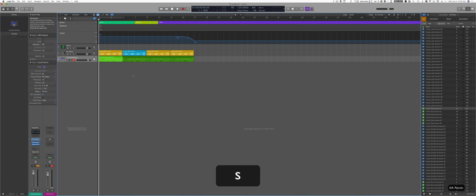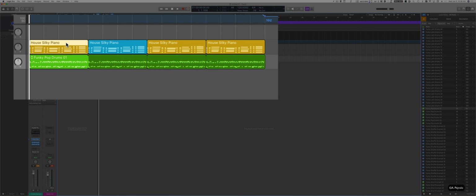If I want to mute a single region or event, I'm going to select that region and then press Ctrl M. Ctrl M toggles between mute and unmute either a region or a selection.